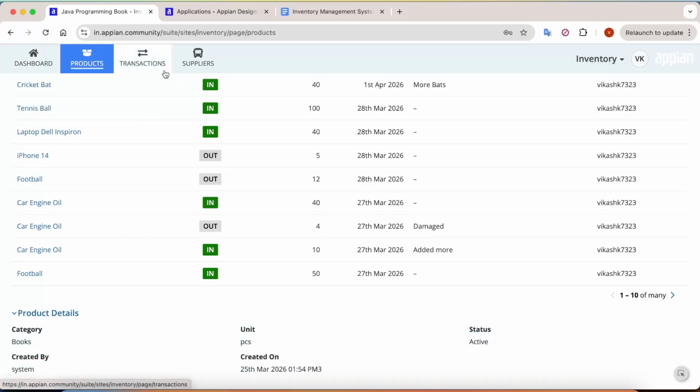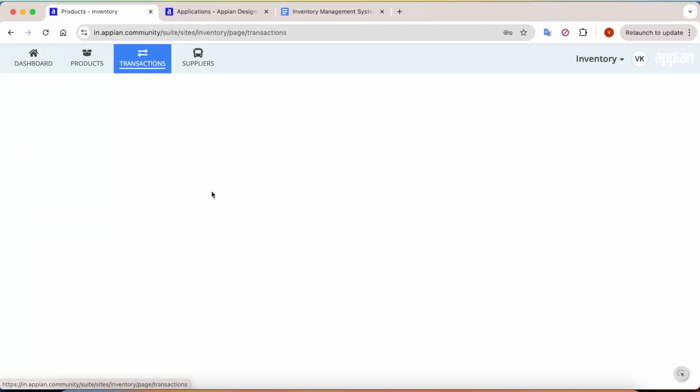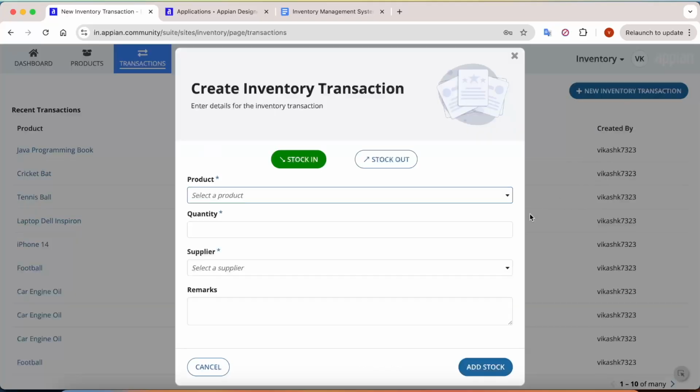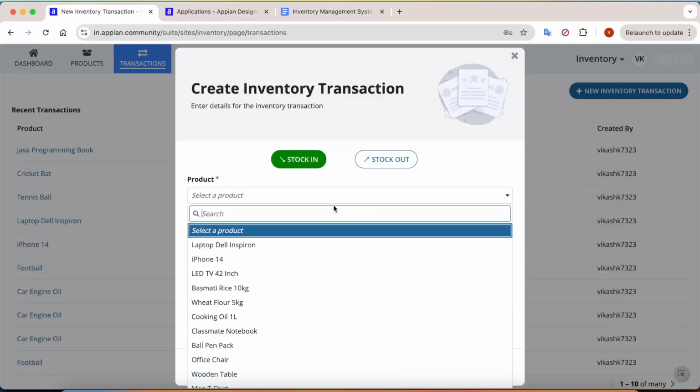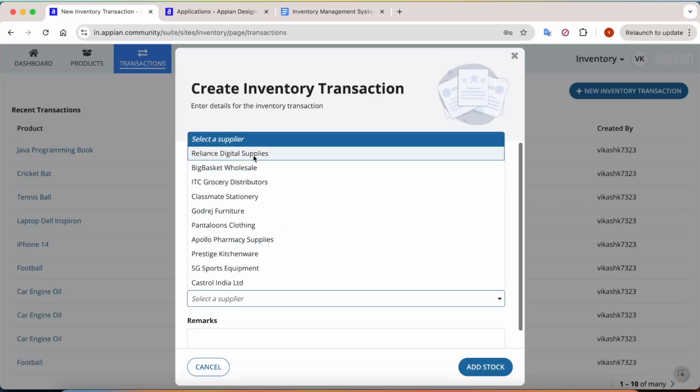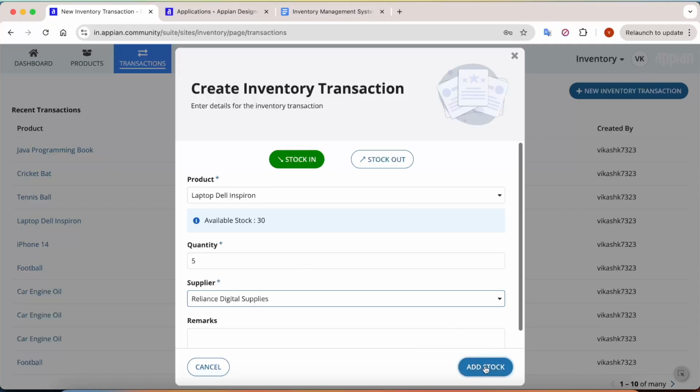The next tab is our transactions tab, and this is the heart of the inventory management system. Here we are going to create new transactions, take in new products, and stock out the existing products. This is how it will happen. Let's say I want the laptop Dell Inspiron, as of now 30 are there, and I want to add, let's say, 5 more. And who is going to supply? Let's say Reliance Digital Supplies are going to supply.